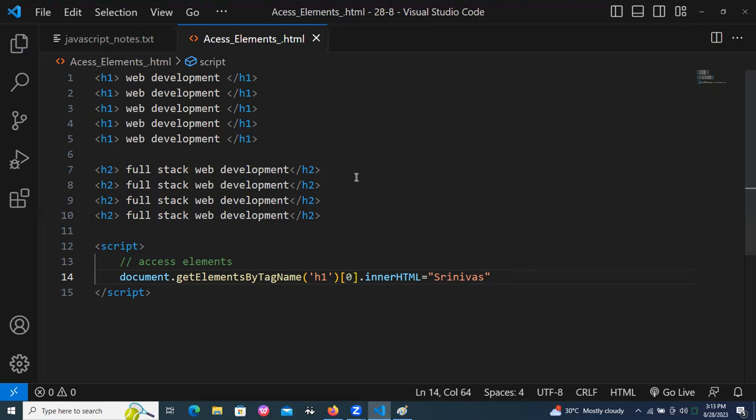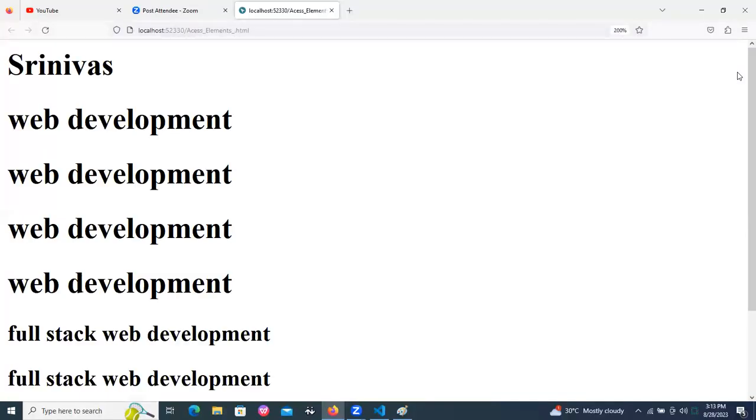Now let me launch this browser. When I launch this browser, your browser displays the first H1 content updated with Srinivas. Basically, in HTML, I'm writing web development only. But when we launch the browser, now you can see a different output for the first H1. Can you see what happened? What happened for the first H1? I got DOM manipulation here. This is called DOM manipulation.